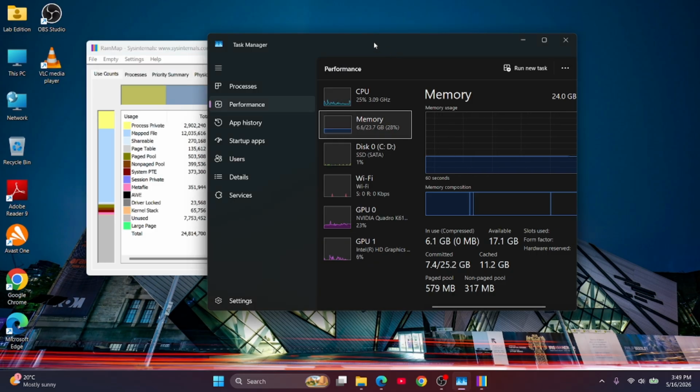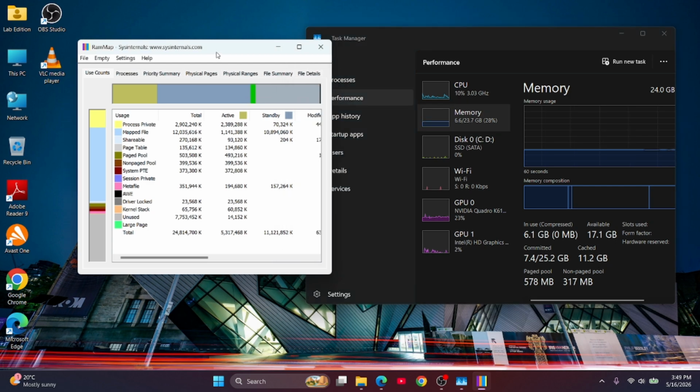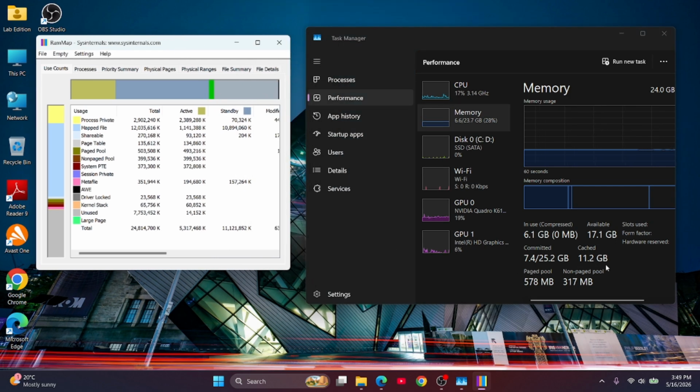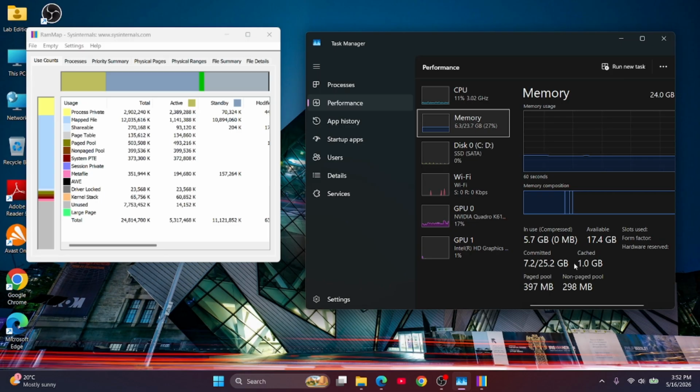I just opened the Task Manager to show you that we are using 11.2 GB of cache on this laptop, which is quite a big amount of RAM used by cache. So I'm just going to do Empty Standby List and let's see how much difference we can make. Here, as you can see, the cache is a total of 1 GB now and still climbing, but at least it is much better than 11 GB.